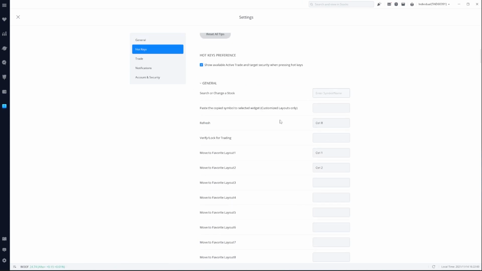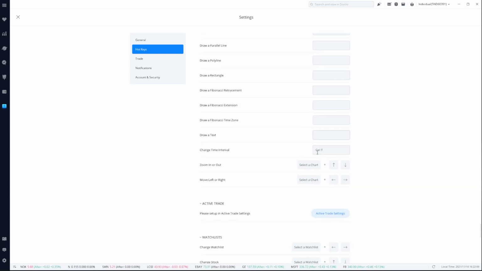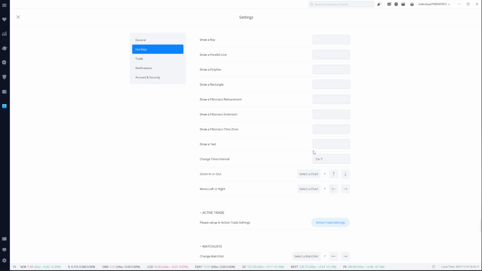You could see down here below there are already hotkeys made for certain things like refresh is Control R, move to favorite layout is Control 1. But if we scroll down, we could see some other ones that aren't set up yet that we could actually create to, let's say, draw a text. We could maybe make that Control A, and every time I do that, it's going to draw a text or draw a rectangle, whatever drawing tool you wanted to use.